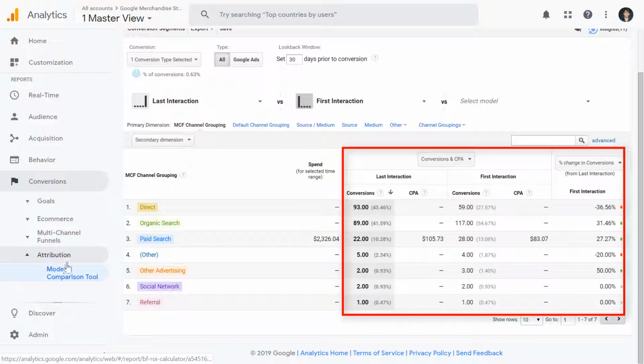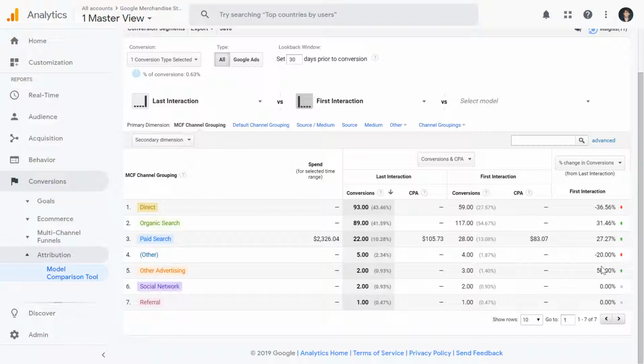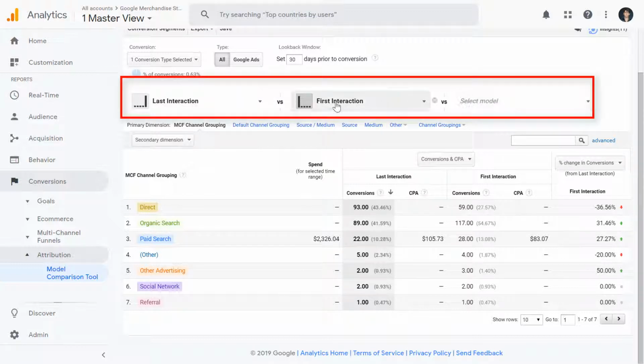So the model comparison tool just gives you an ability to see how they interact. It doesn't actually change anything. It just reports it in a different way on the fly as you change your models across the top area here.